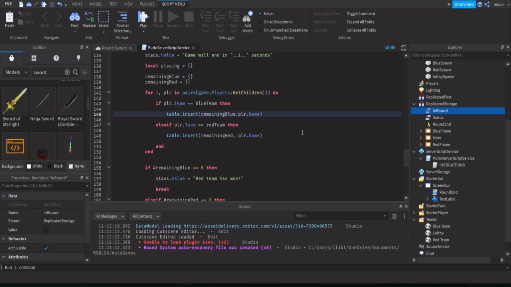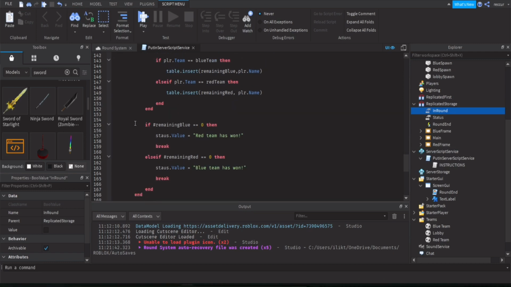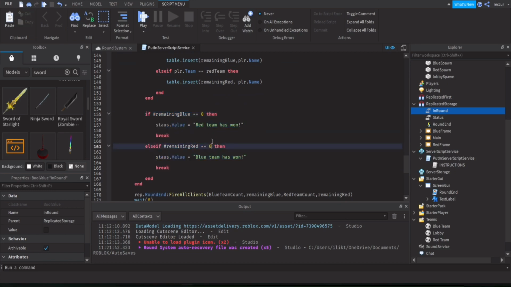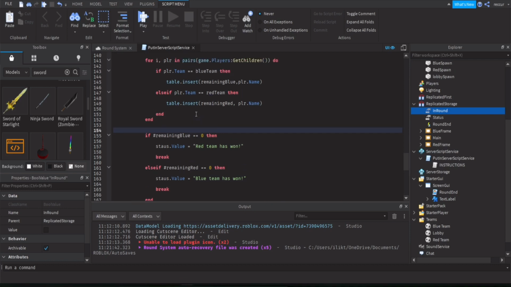So what it does, it inserts. This is the thing we actually mentioned earlier, the remaining blue. So it puts all the players that are in the game inside these tables. So if they're in blue team, they'll be put in the blue team table. If they're in red team, they'll be put in the remaining red team. I should say remaining red team, because it's the amount of players remaining, because they could die, right? And it will break. This entire for loop will break if each table has 0 players left, right?